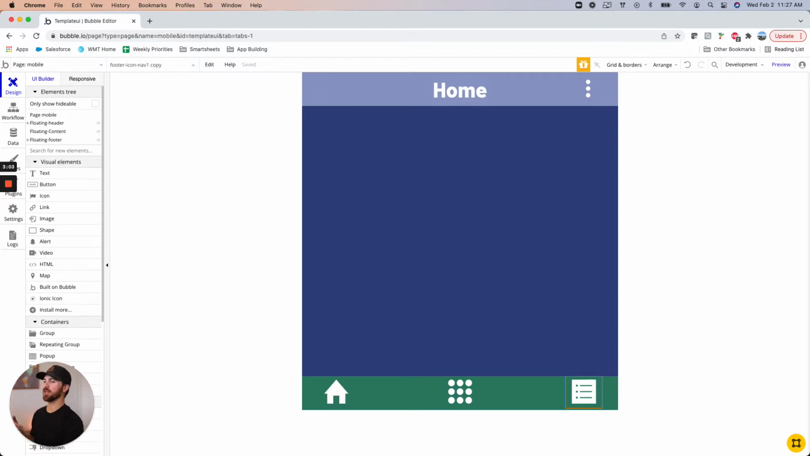Now we need to have different content depending on which tab is selected, right? So if I'm on the home icon, I should see certain content. If I'm on this middle icon, I should see a different one. So as you move through different tabs, you see different things. We're not going to build out that content, but what we're going to do is build out the foundation for how you can put that content in there.